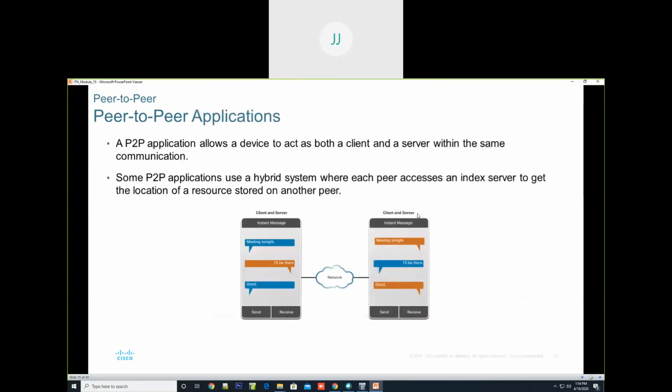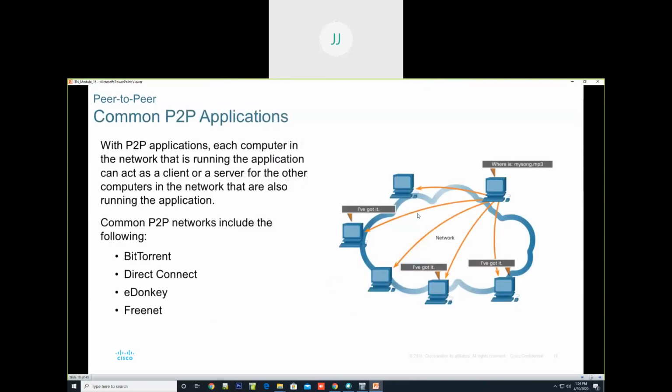Some peer-to-peer applications use a hybrid system where each peer accesses an index server as sort of an intermediary. Common peer-to-peer networks include BitTorrent, eDonkey, uTorrent, Direct Connect. There's quite a few of them.